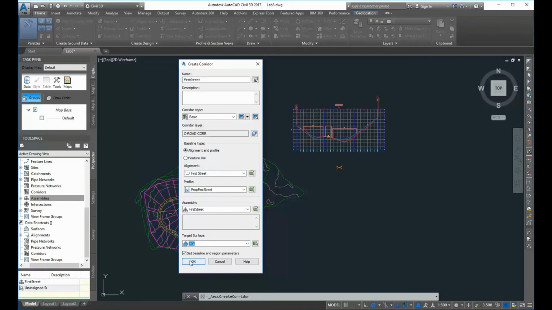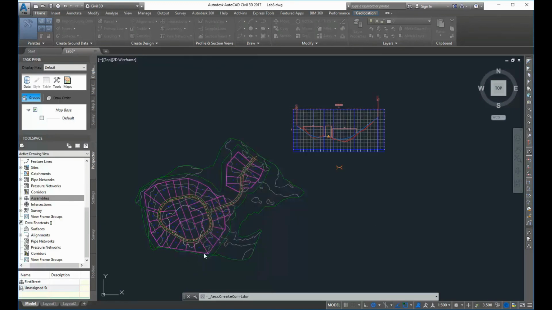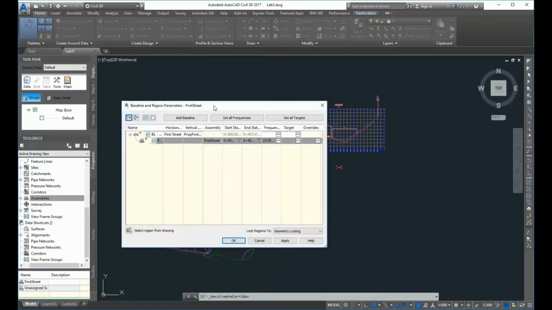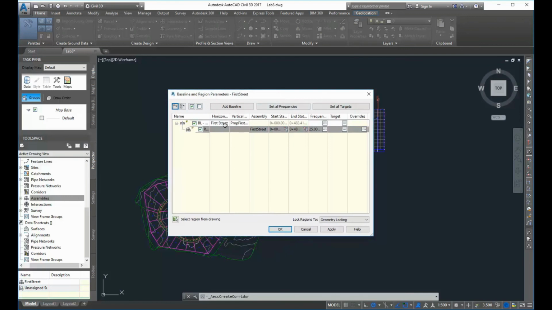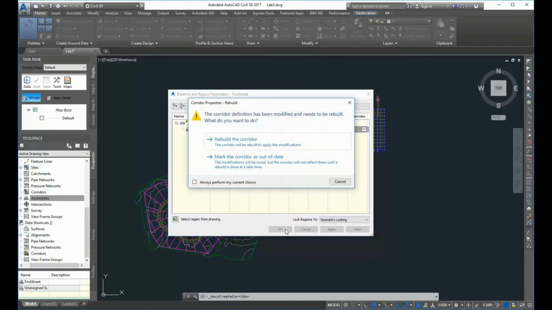So we're going to say OK, and put it over here, and it's going to show me essentially the same information in a slightly different view. Why this view is important is if you make a mistake and you need to go and make changes to it, this is where you would fix it under the corridor in the prospector menu. But I'm going to go ahead and hit OK.